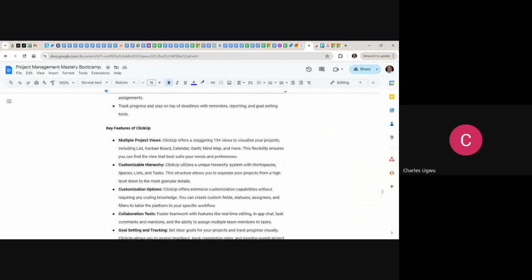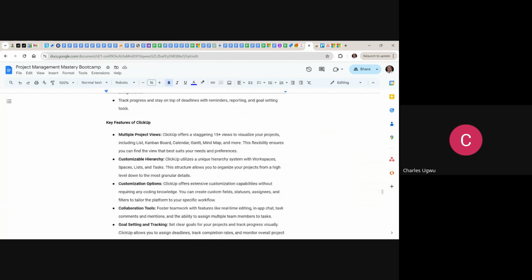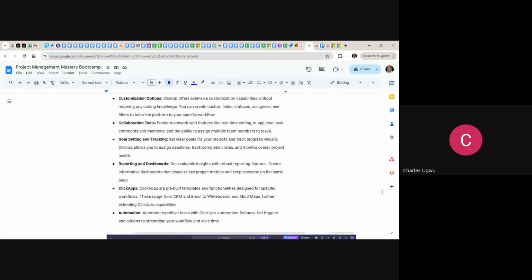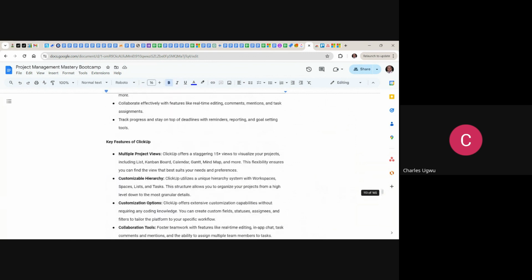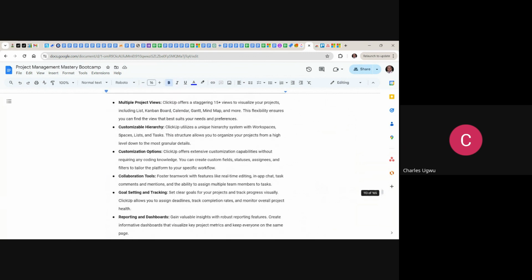ClickUp comes with a lot of features, like multiple project views, customizable hierarchy, customization options, and collaboration tools. There's a lot in ClickUp, and it's very good. It's one of the tools I'm using with some of my other project teams. We are not going to use it for our collaboration, but I do use it with other teams as well.